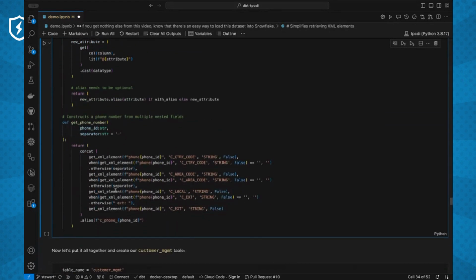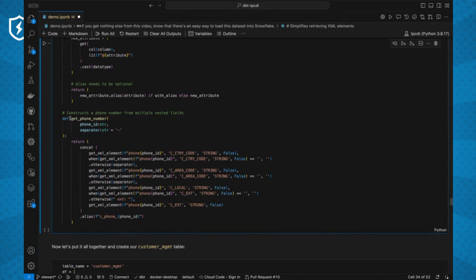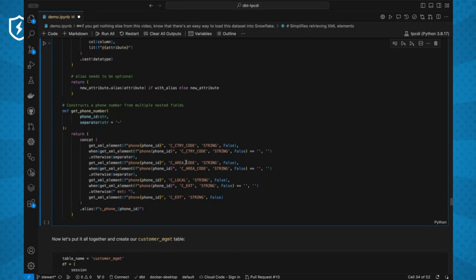And then I also wrote this sort of one use function, but because I had 3 phone numbers, it seemed worth it. It's going to go and automatically grab all the different elements of these nested phone numbers and put them together and concatenate it and build me a proper phone number.